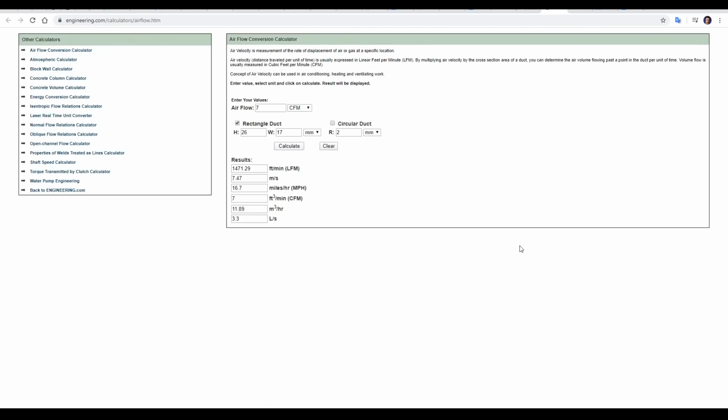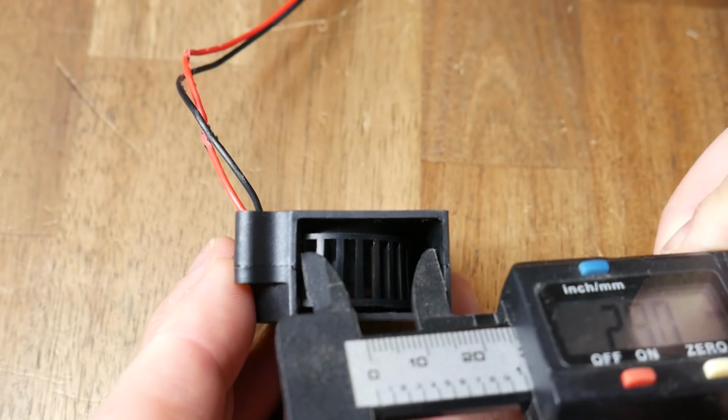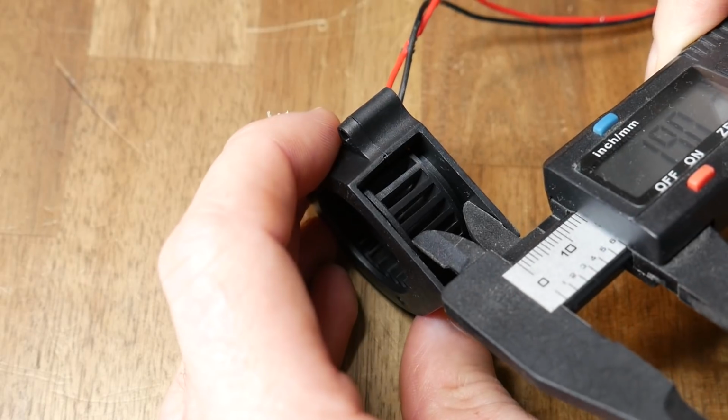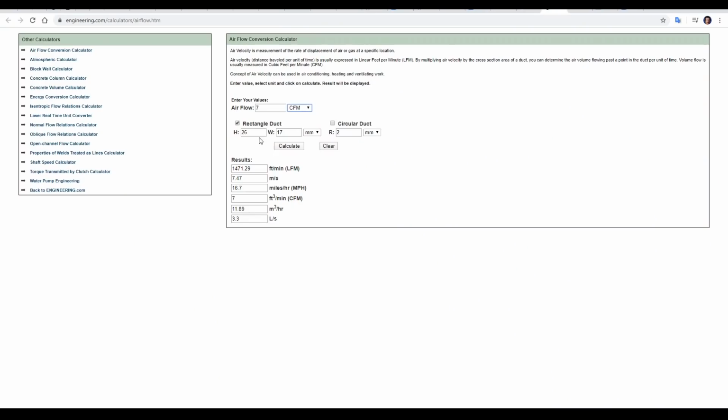To make things a lot easier for us, I found this airflow conversion calculator on engineering.com. We're going to enter our airflow value into the top field and make sure to set the correct units. And then after that, we need to measure the output of our fan. You can use a ruler or calipers, and then enter the height and width into the boxes.